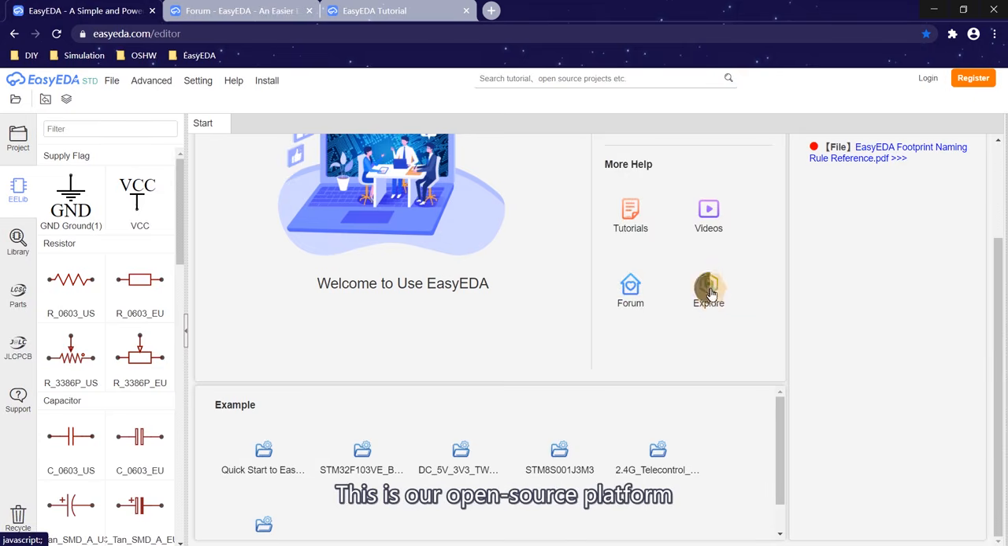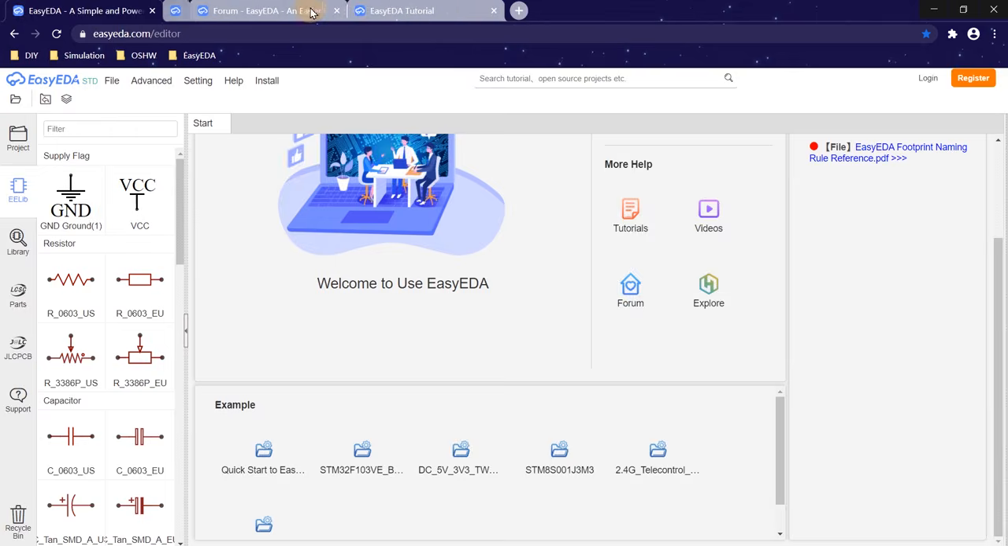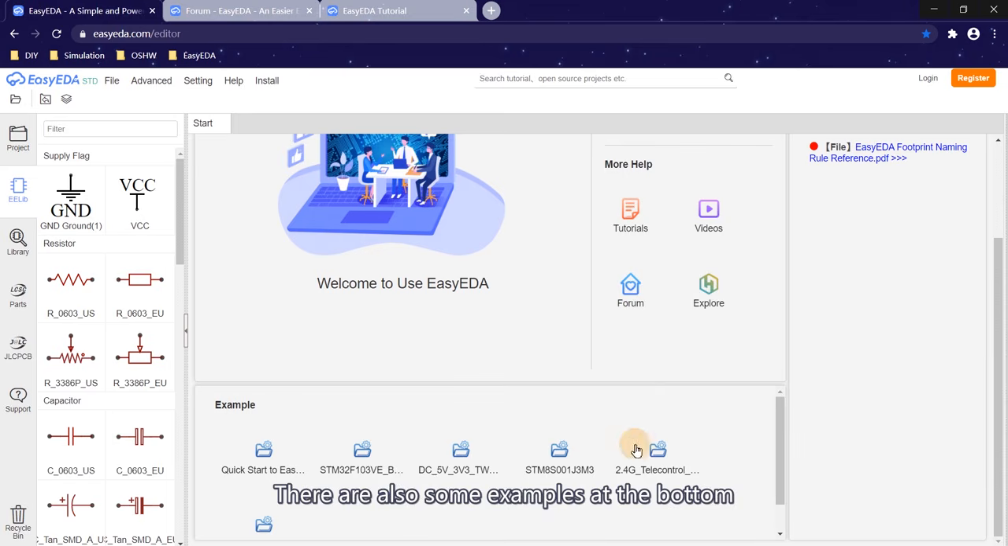This is our open source platform. You can share your project here. There are also some examples at the bottom.